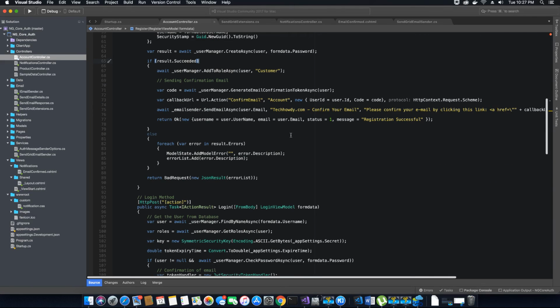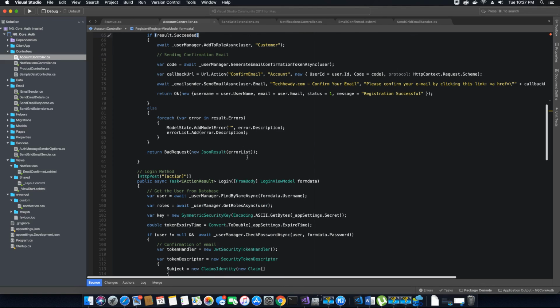So this should be it for this video tutorial. In the next video tutorial, we are going to test this email sending service that we created and make sure that the email is being sent to our newly registered users, and when they click on the link, their emails are also being confirmed and the ASP.NET user table is being updated.